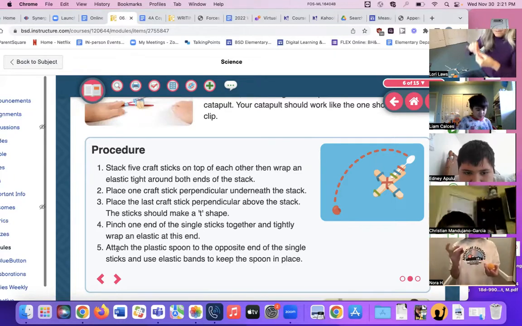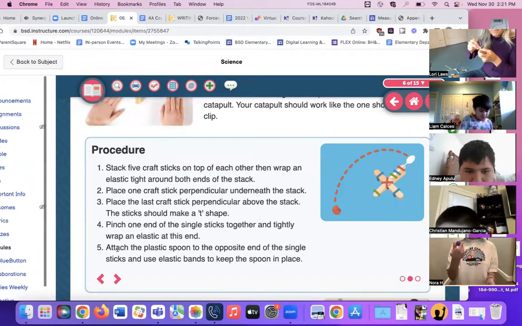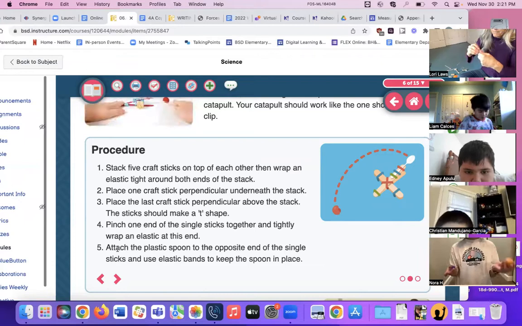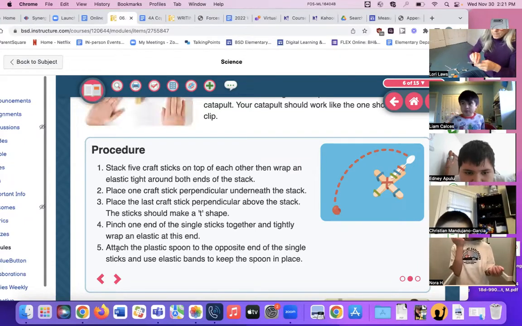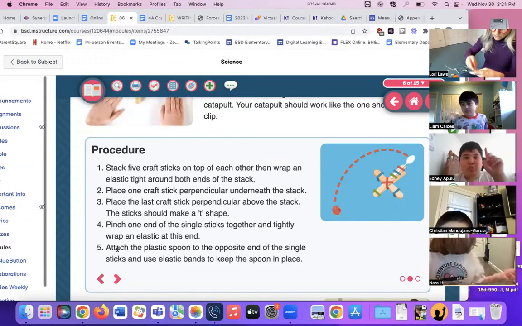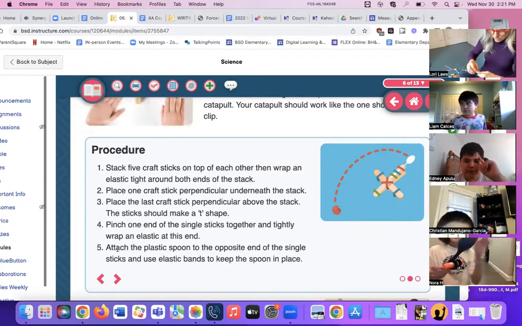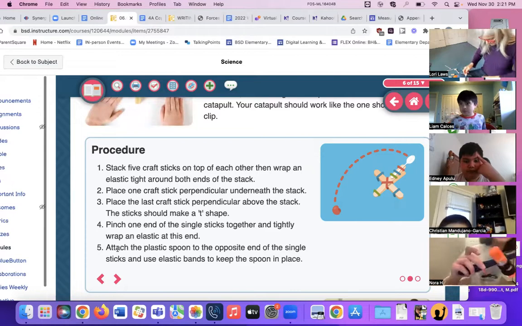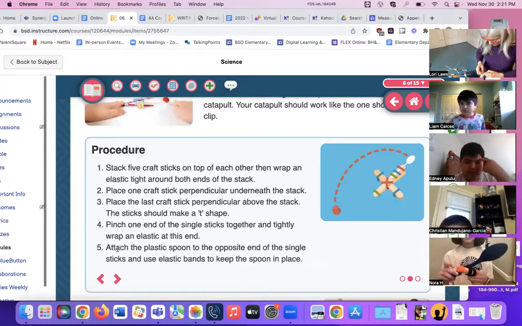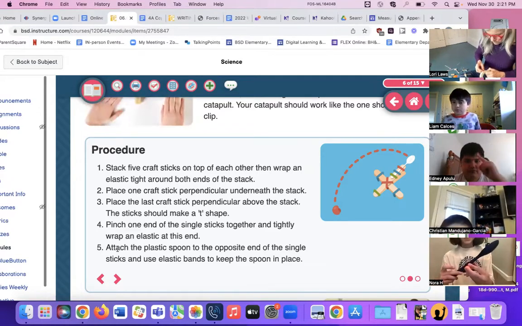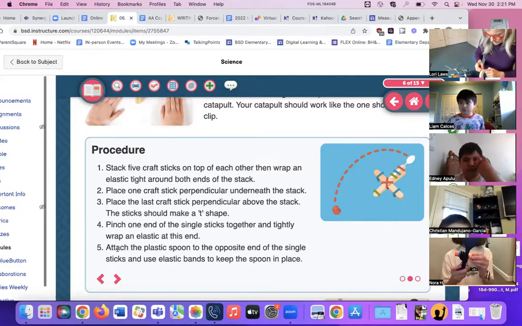I have like a pom-pom and I have modeling clay. Awesome. And you already built your catapult. When did you build it? I just built it right now. Did you? All you need is, I took hair bands. Yeah, that and I took work. Like, what's it called?